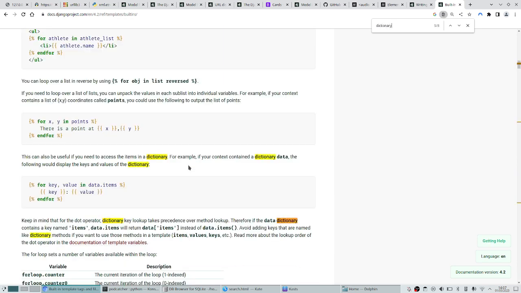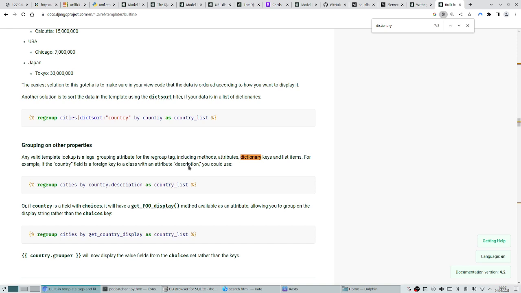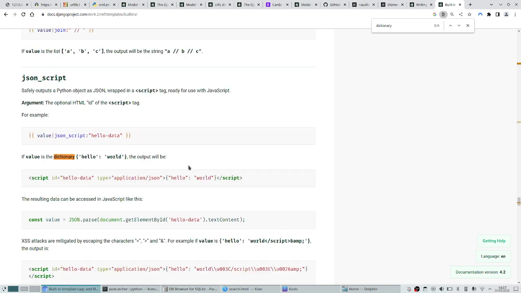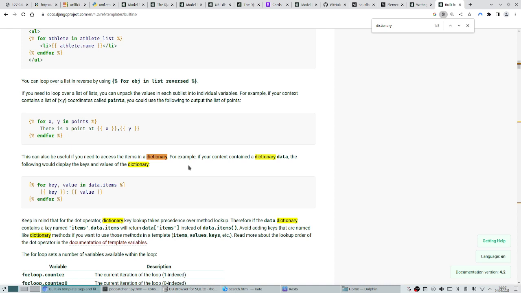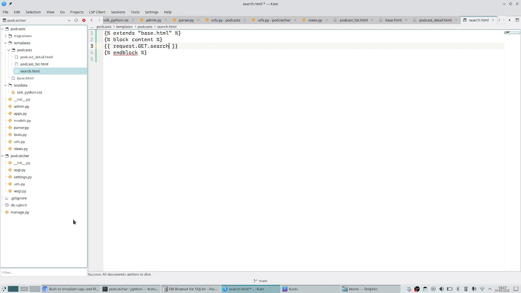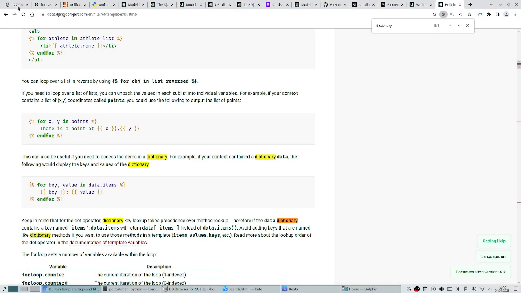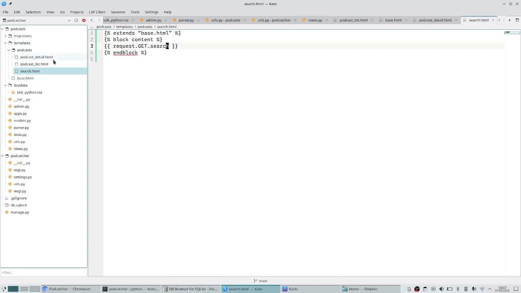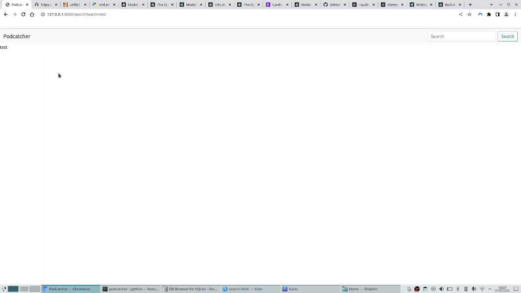Dictionary. There must be a way of doing a dictionary lookup in here. Let's see. Oh, you can just use dot notation maybe, so let's try that. Okay, awesome. So we can say no results found for blah, because if not, we're going to actually fetch the podcast and then return it.